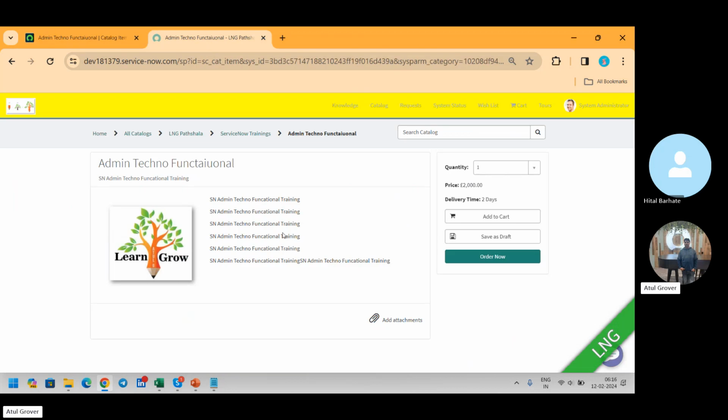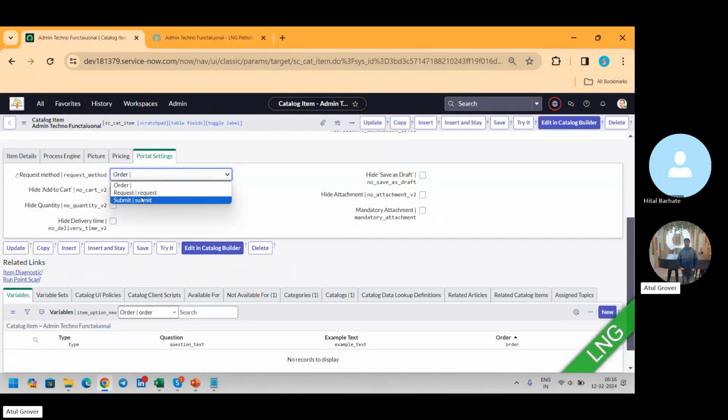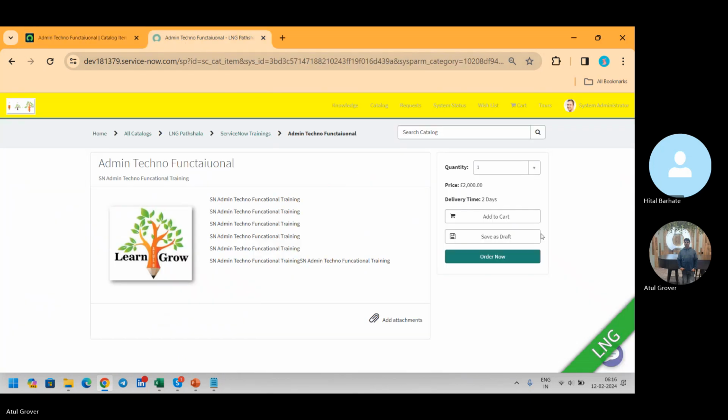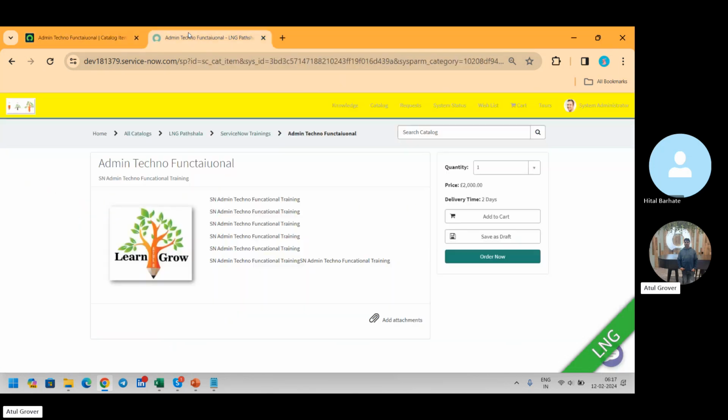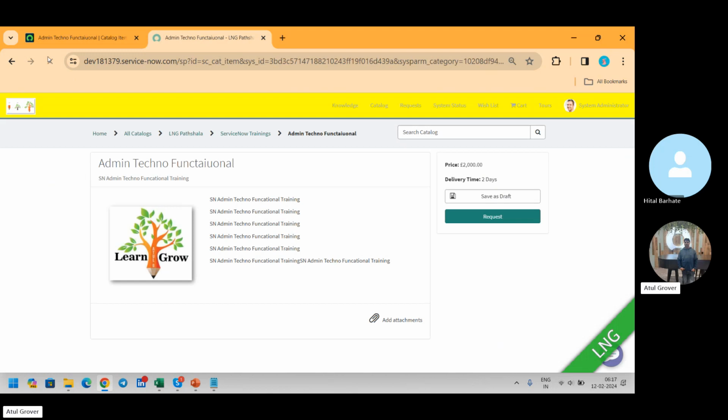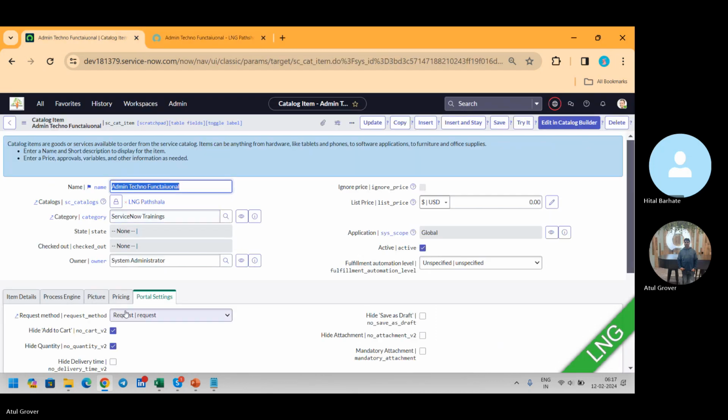Portal settings are mainly for these things. Say, I like Order, but I want Submit, it will happen here. Go and change it: Request or Submit. If you want to hide add to cart quantity, click on this, save and reload. See, it's gone. These are quick changes, nothing much to be worried about. Okay.